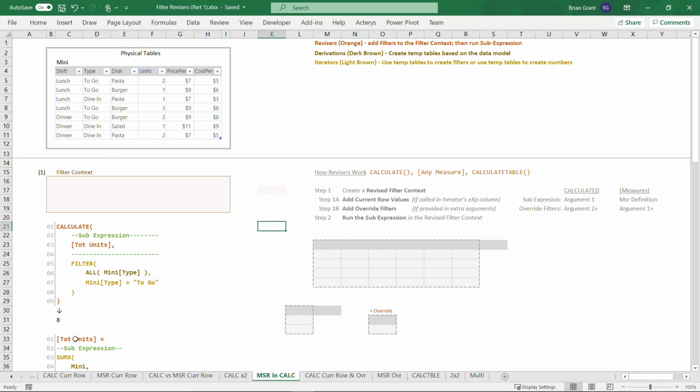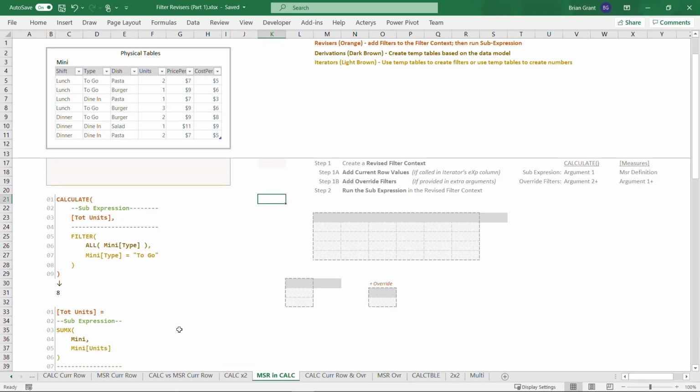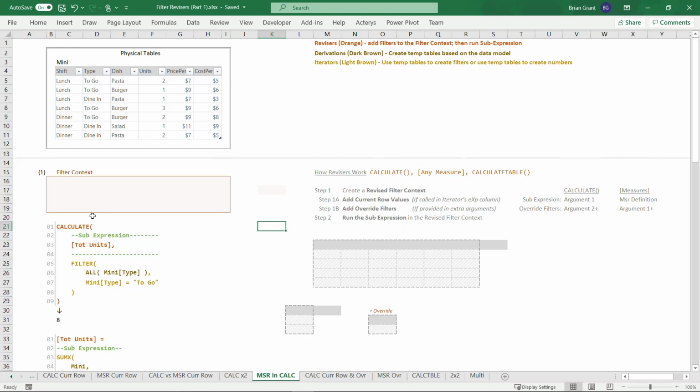Once we add the filter, you'll be able to see this all at once. I'm going to scroll down just a little bit. What's going to be interesting here is that when calculate revises the filters and runs this sub-expression, since the only thing in here is a measure, and since measures are revisors, the measure also will attempt to revise the filters again and then run its sub-expression. So this is actually an example of two revisors, even though you might not think it just by looking at it. Let's walk through this.